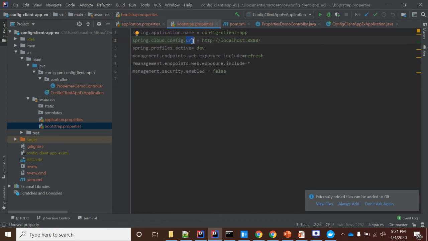So the cloud config URI we need to mention, you have to provide the location of your server, where exactly your cloud config server is running. The third property is active profile. As I told, based on the active profile, it will load either the active profile property, or if it is not provided, it will load the default property.